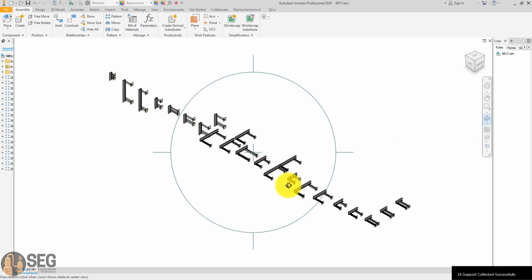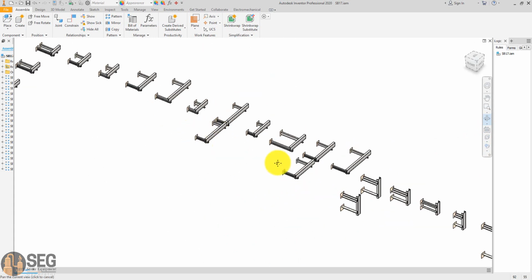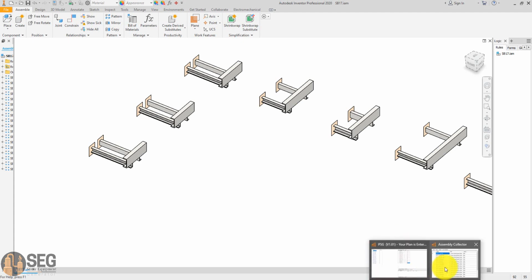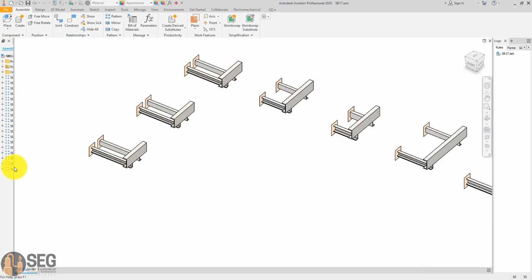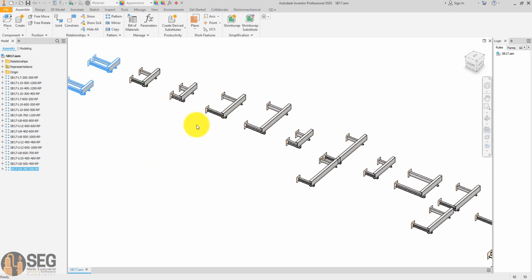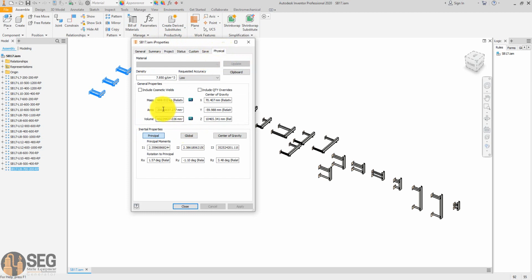Now we have the assembly for all of the support marks. As you can see, if one of those support marks is duplicated, its quantity is reflected; for this one we have 3 support marks, and automatically you will find that appear in the final assembly. Now to get the weight of this group, from the physical properties we can get the total weight, which is around 700 kilograms, and here the total surface area.